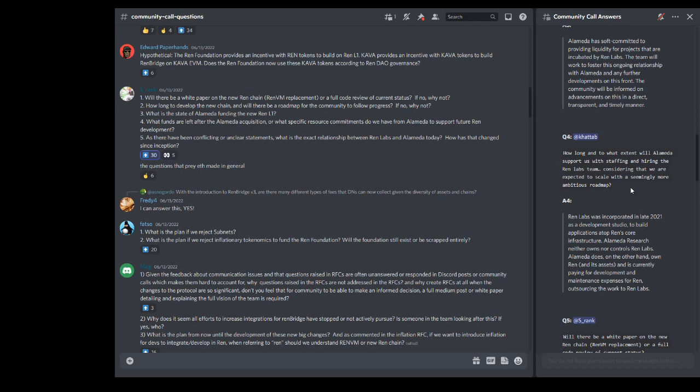This is similar to the previous question, but to answer that even more: Ren Labs was incorporated late last year as a development studio to build applications on top of the Ren core infrastructure. But Alameda doesn't own or control Ren Labs. What it does, on the other hand, is own Ren and other Ren ecosystem assets, and it pays for development and maintenance of the Ren chain by outsourcing that work to Ren Labs. So that's how that relationship works. They are incentivized to make sure that the Ren ecosystem grows, while Ren Labs handles that development and maintenance for them. So that's how they pay us salaries, basically.